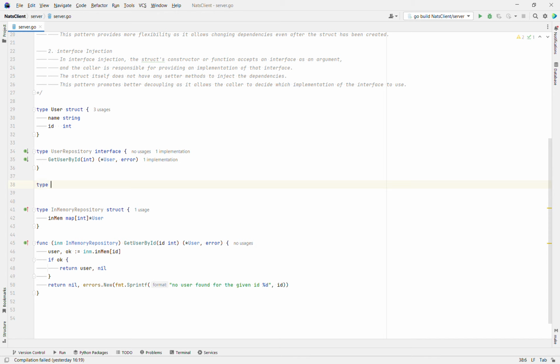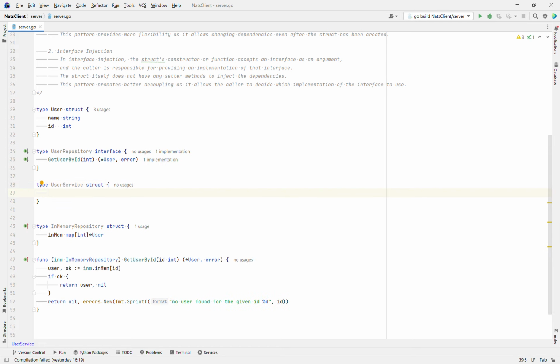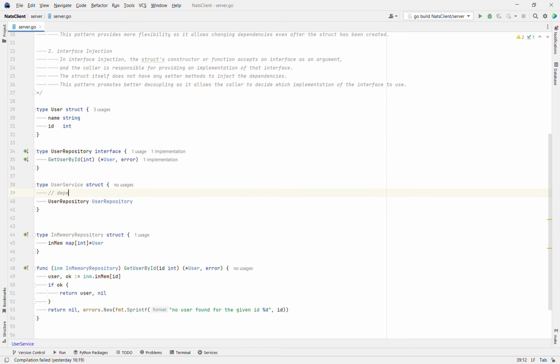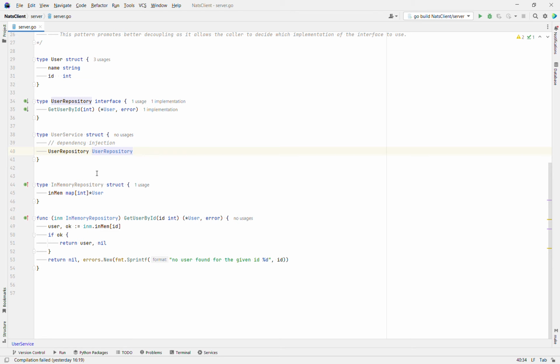So let us create one more struct called UserService, which will take a field of the interface type UserRepository. So this is what I call dependency injection. Here we can pass different structs or types which implement the UserRepository. Okay, so let us understand what I mean by that.